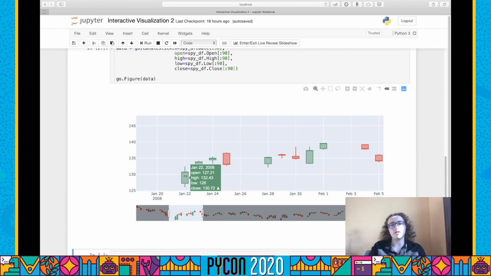So you know that it closed higher than it opened if one of those sticks is green, and the opposite is if one of those sticks is red. You can also just read that information when you hover on things. So double click to zoom out.